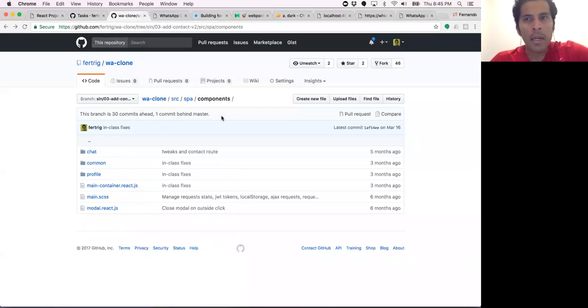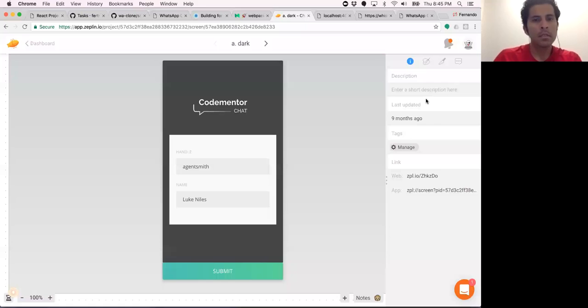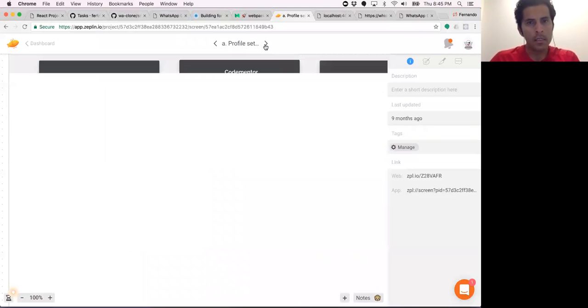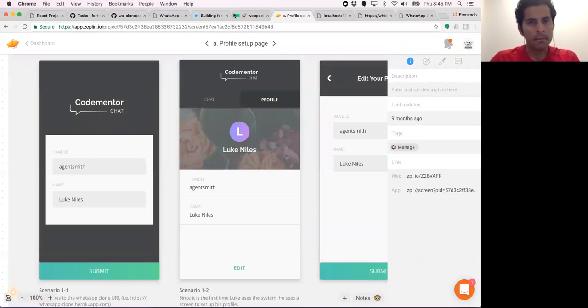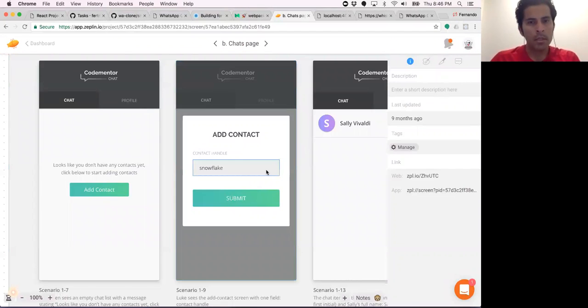Just if we look at our mockups, we see this button here, the submit button, which is very similar to the edit profile. In the chats page, add contact also has a submit button with a very similar style. Even though it is not full width, the background color is the same, right? The corners, the font, all that stuff.